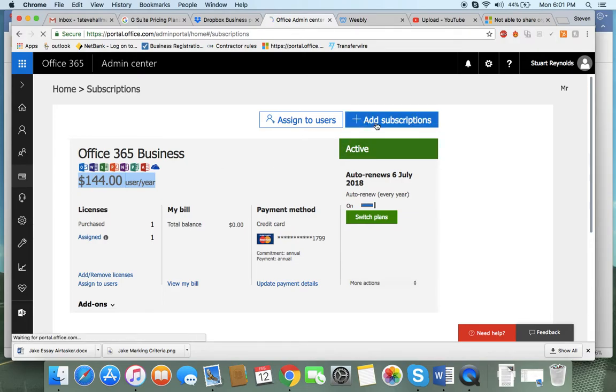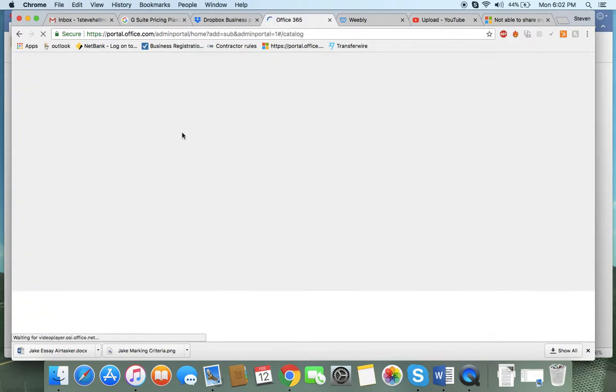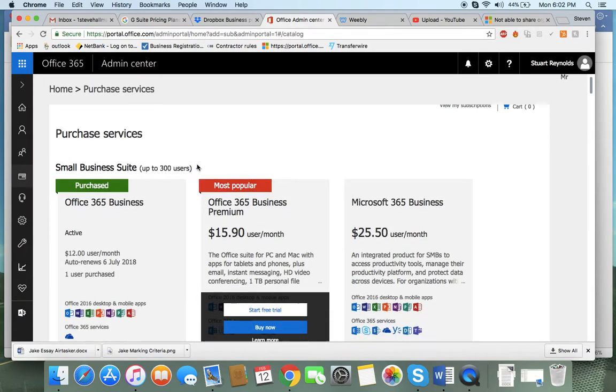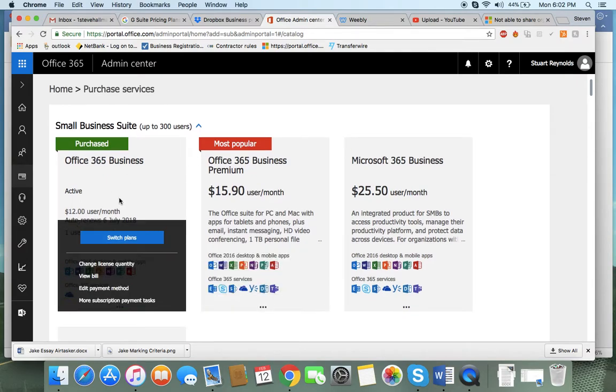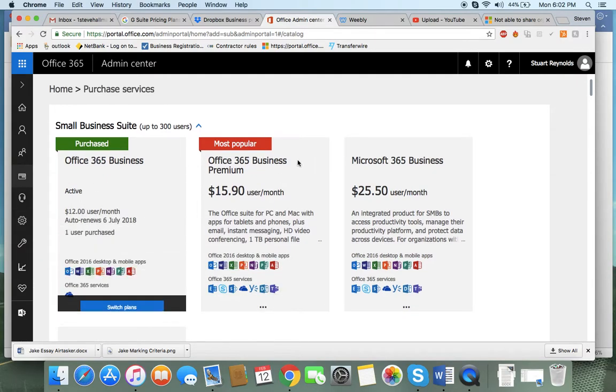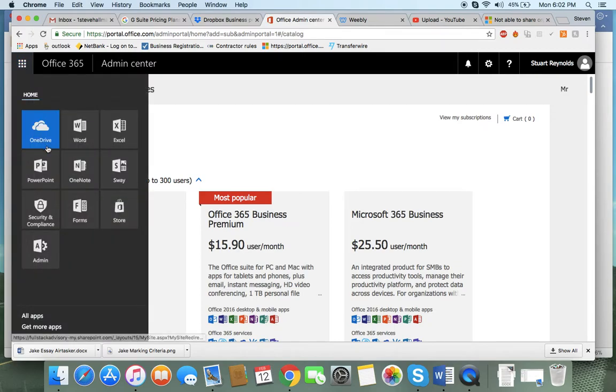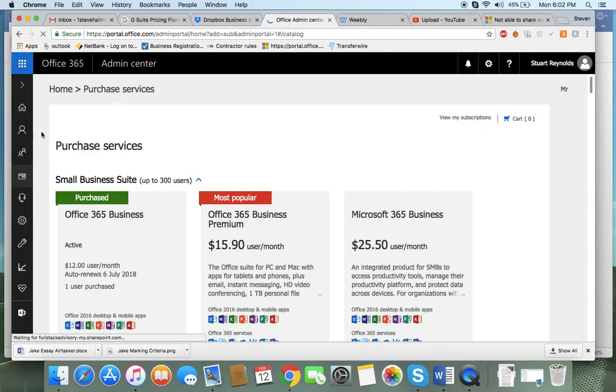If you want to eventually add more people to this, you just go to add subscriptions, you go to add users, and then you pick your plan. So $12 per user per month or $15 per user per month. But right now, the most cost-effective strategy is just to use your account and just to use your OneDrive. So we'll go to your OneDrive.